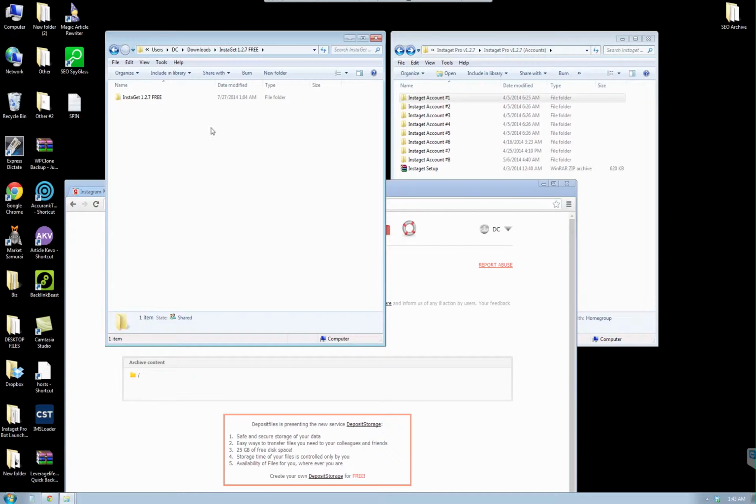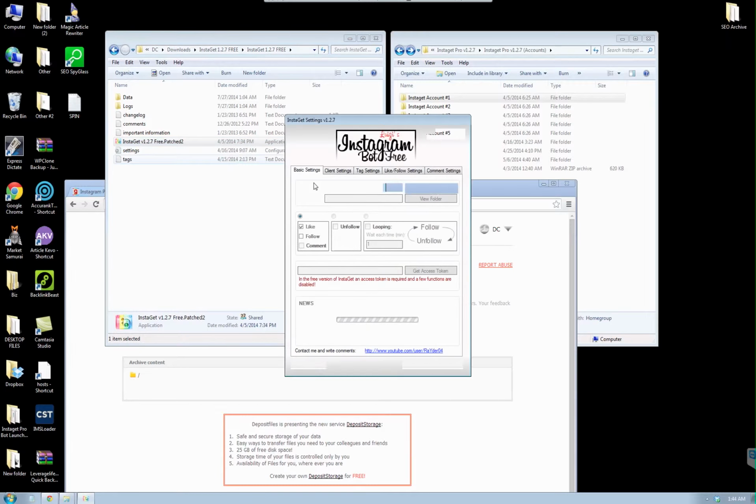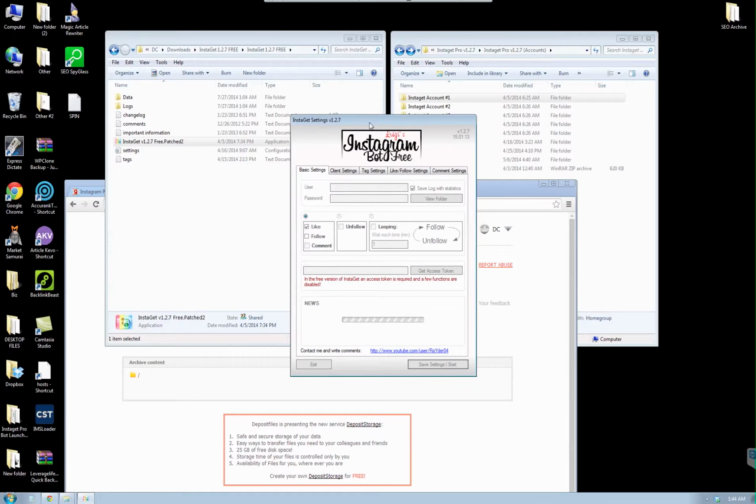Essentially it's going to look like this. You'll unzip it and you're going to have this folder here. You can open this right here. I'm going to go through some of this stuff, but I'm going to open the software first and explain some things to you.